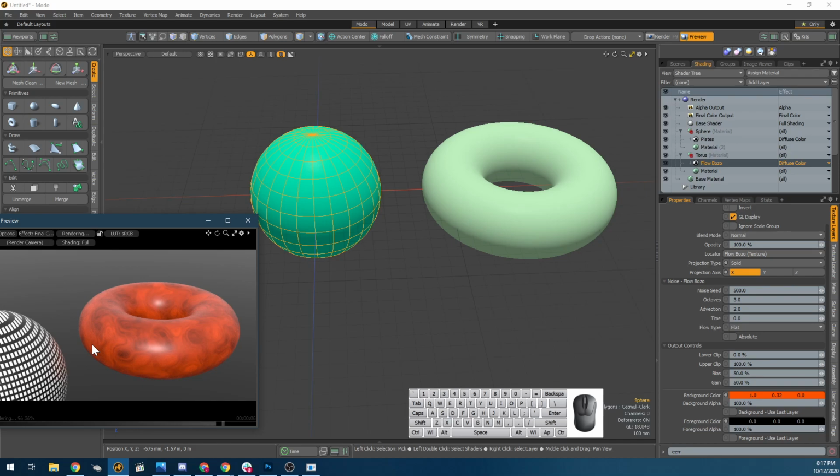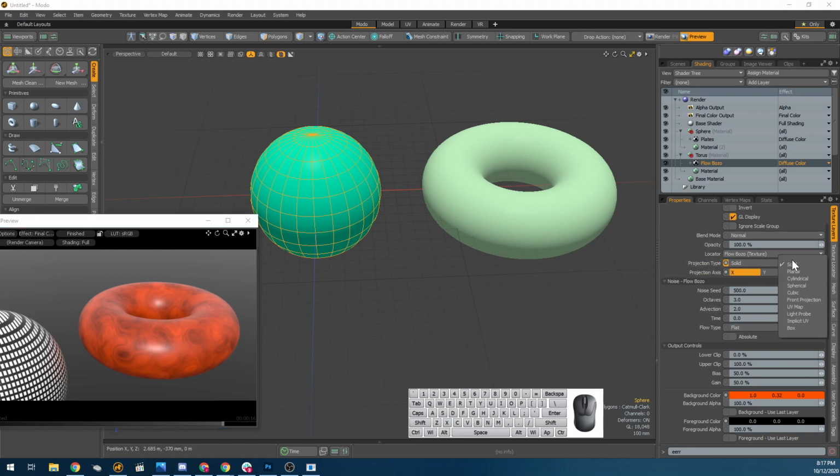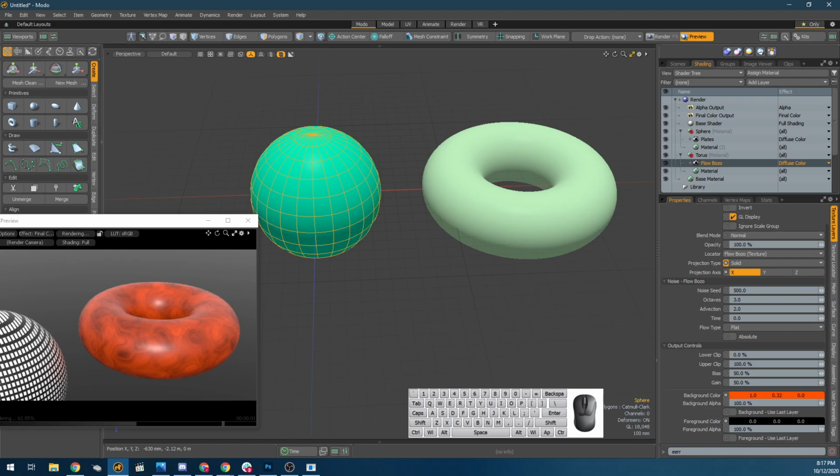I don't have any external files for these, so that's great. I also do want to note for these procedural materials or layers rather, we're going to have a projection type of solid by default, and you should be fine leaving it on that.